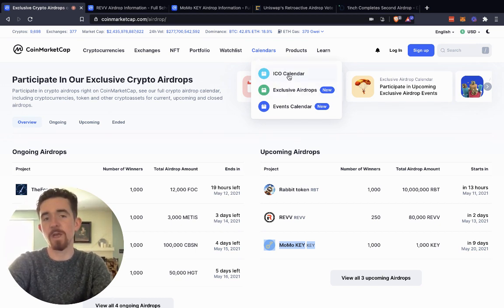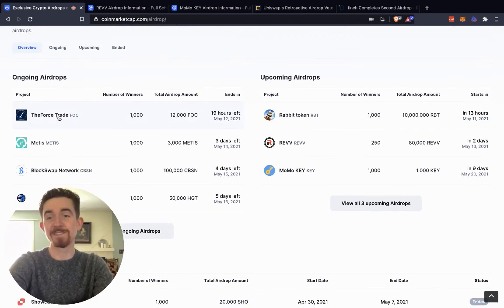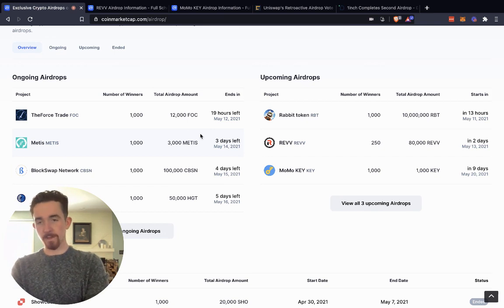They've had this ICO calendar for a while. They also have this events calendar, but this exclusive airdrops one is awesome. So click on that. You can see the current ongoing airdrops. Now, basically, all airdrops are set up differently, right? It's different based on what they're trying to do, what they're optimizing for.